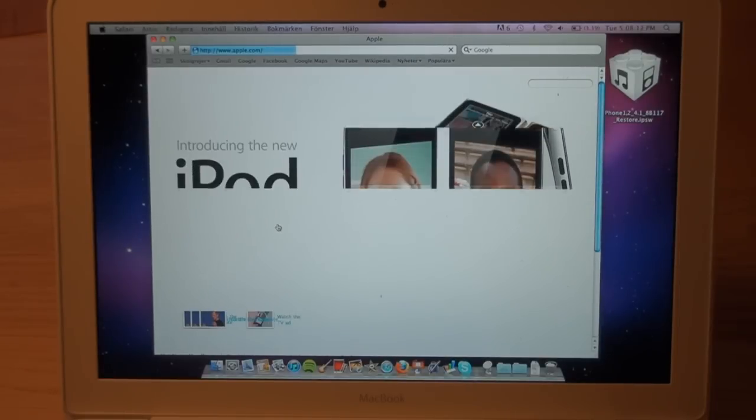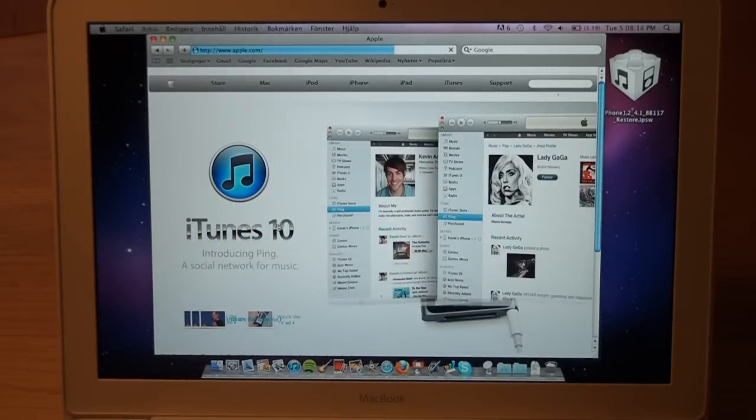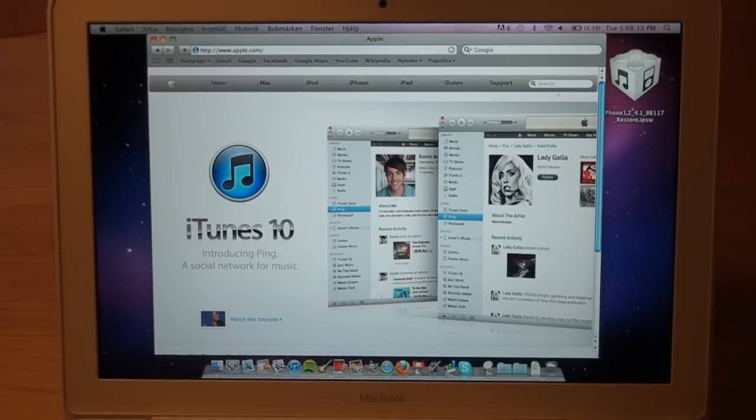As you can see, now it loads pretty slowly when you are loading up websites like this. But it is a very awesome app anyway, and I hope you liked it.